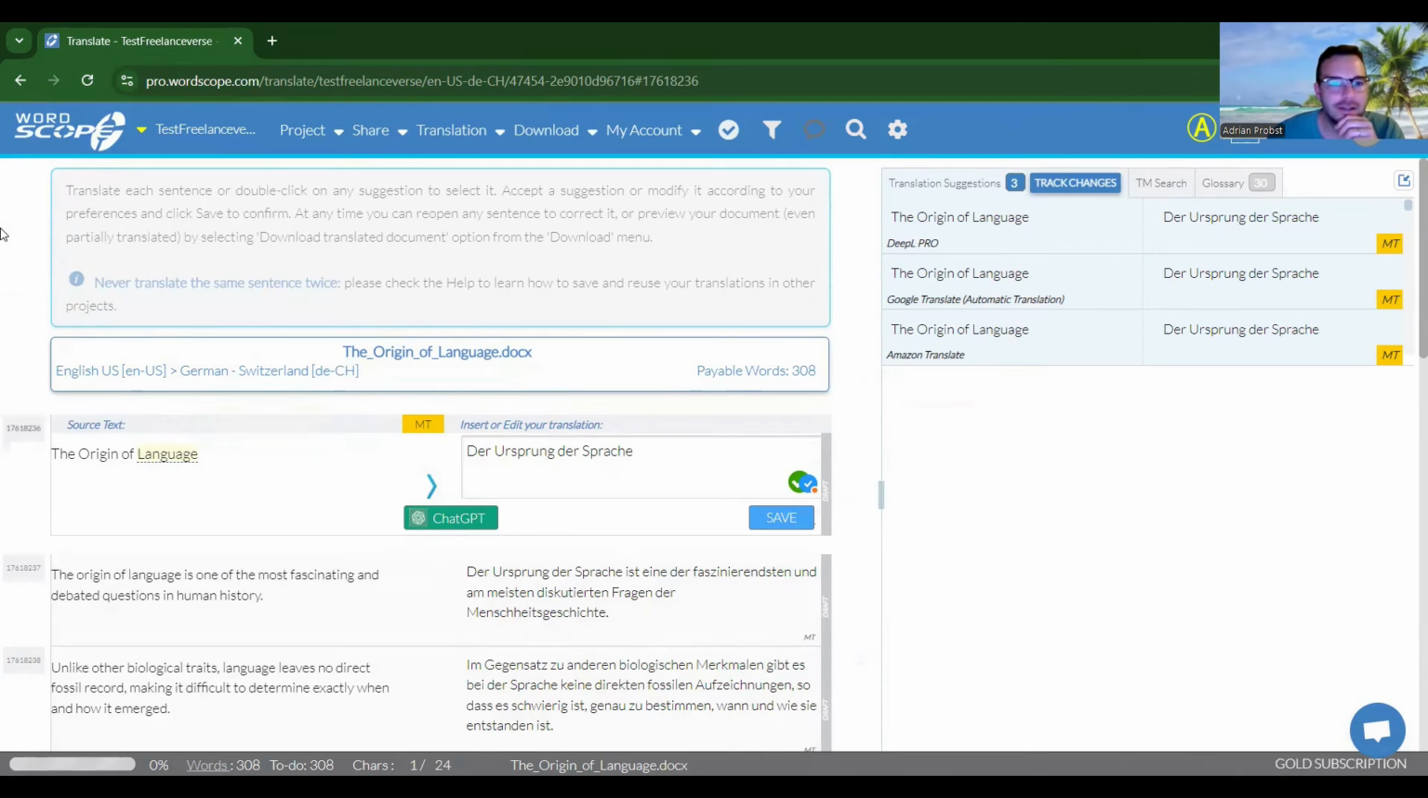I get a notification up here: translate each sentence and double click on any suggestion to select it. Accept the suggestion or modify it according to your preferences and click save to confirm. At any time, you can reopen any sentences to correct it. Never translate the same sentence twice. Please check the help to learn how to save and reuse your translations in other projects.